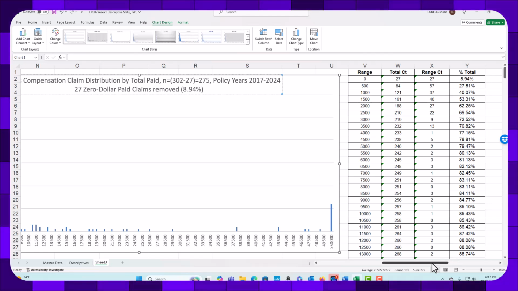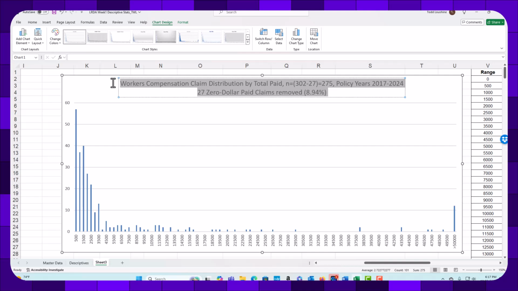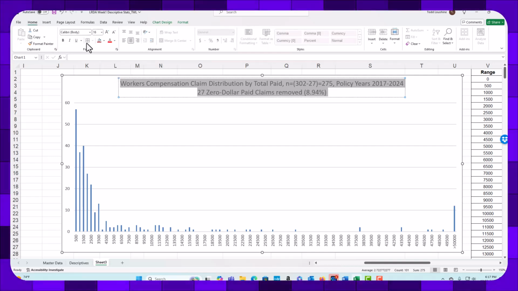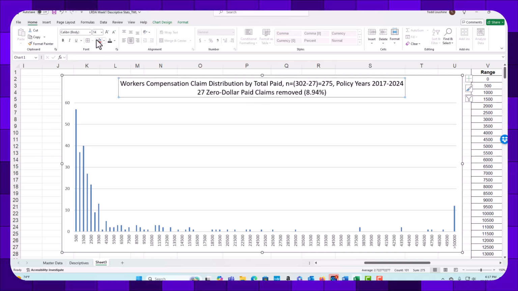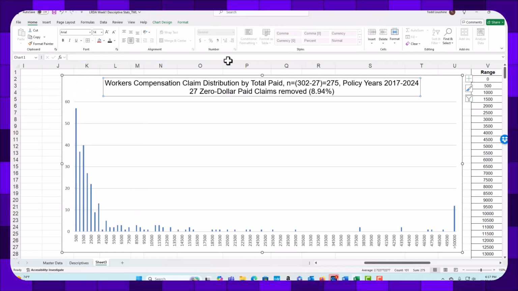Okay. Look at that. Now, I don't like that, though. I'm going to change the color of that. Make that automatic. There, I can see it better now. I don't like that font. I'm going to change it to Arial. We're at 14. I only need to be at 12.